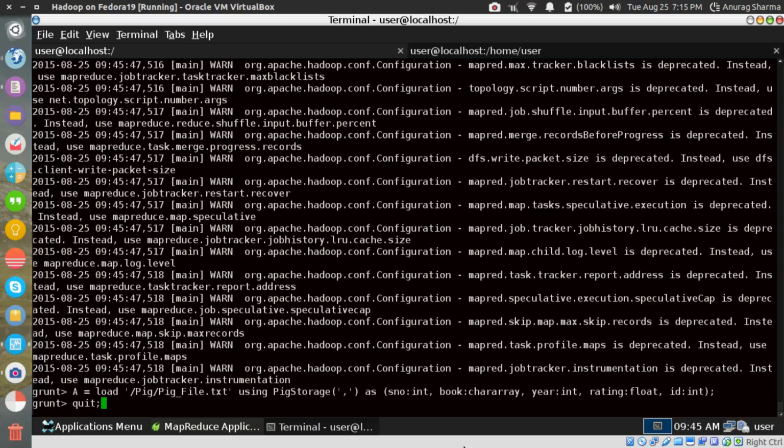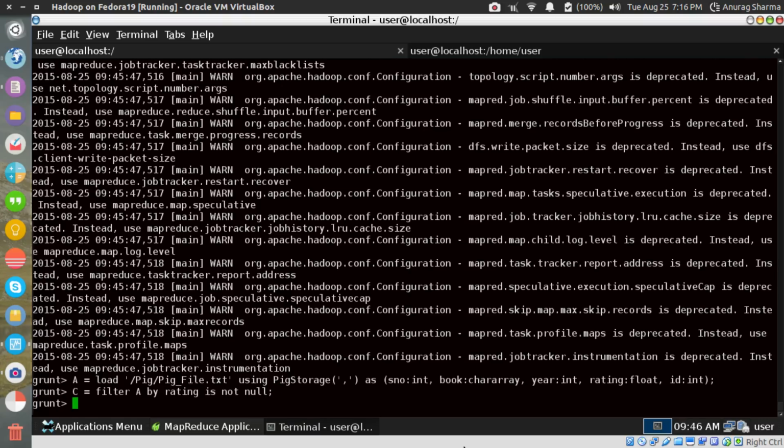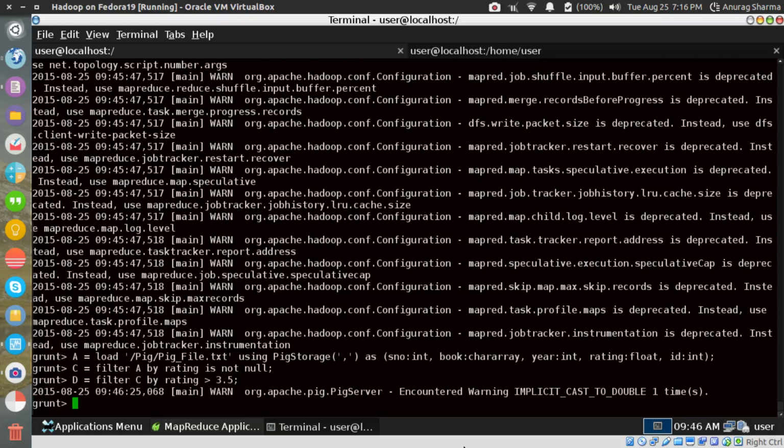The next step is B. B is not necessary in my opinion because we're not doing anything with it. Let me jump directly to C. So C equal to filter the output of A by rating is not equal to null. Then D, filter C by rating greater than 3.5. And E, group D by column name 3. What's it called? I think it's rating.